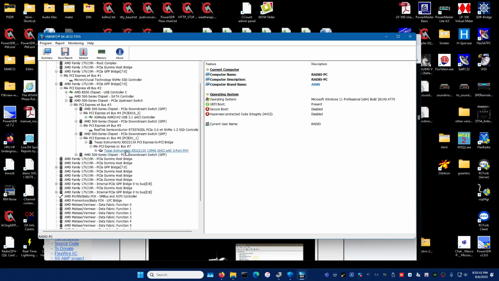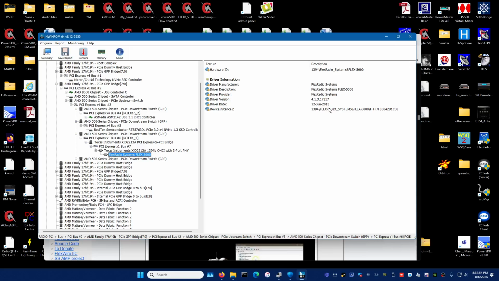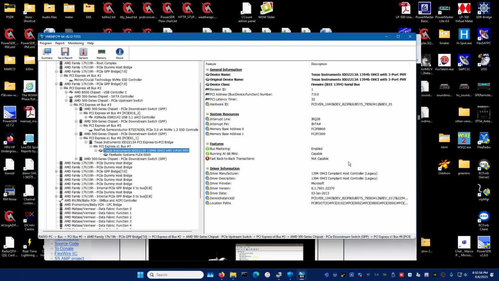You can keep expanding it, and basically it's the 1394B, and it's connected to the Flex. So it's showing you the whole series of where it's going, and then over here showing you what's going on. See, in this case, I'm using the legacy driver from 2013. The IRQ is 28. I've made sure that I'm not conflicting with any other IRQs, no video card IRQs, things like that.